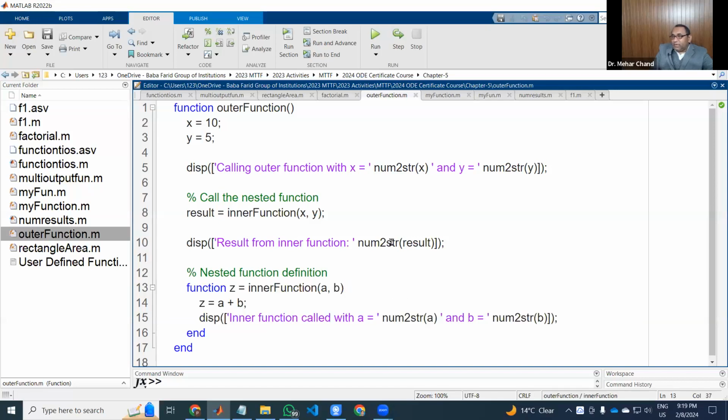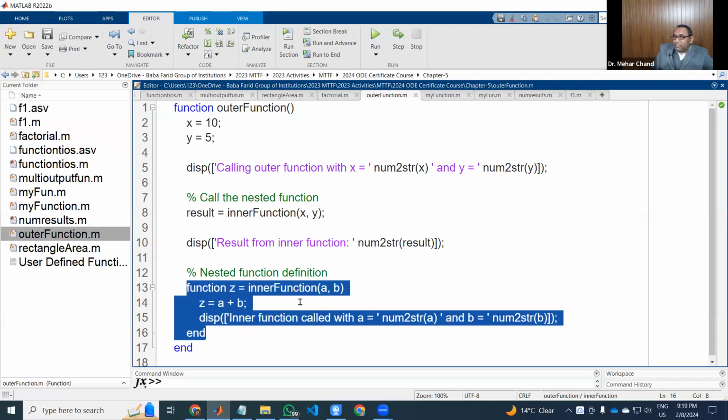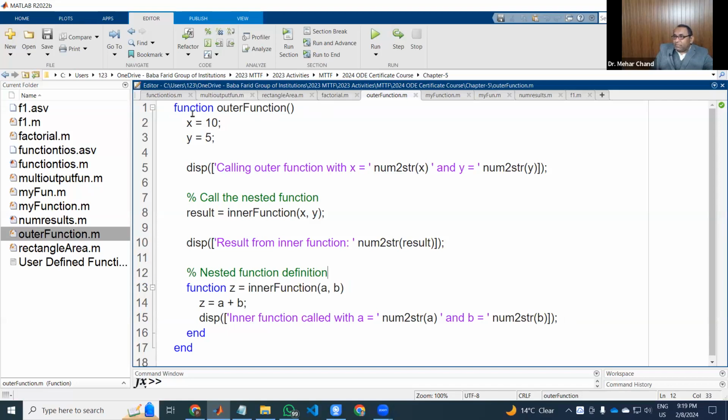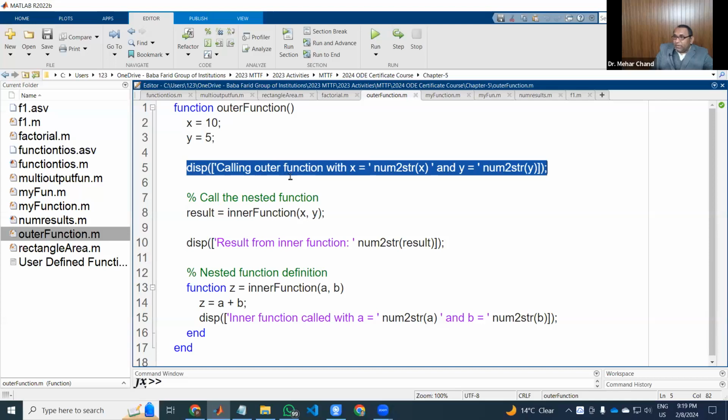So here, for the nested function, when a function contains a function, a function of a function, this type of function is known as a nested function. This is the outer function, and this outer function contains one more function at this place. This is the inner function. First we are using the outer function. We have the values x and y we are choosing at this place, and by using this we are displaying the calling outer function with x equal to this numerical value.